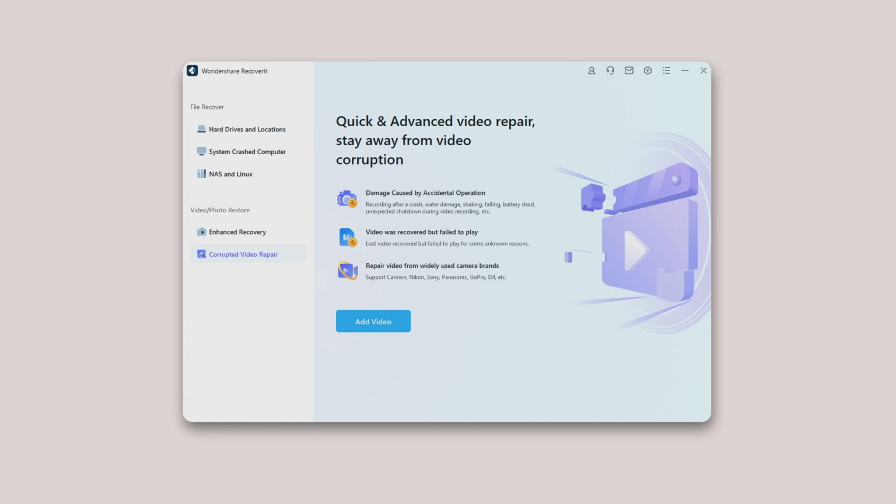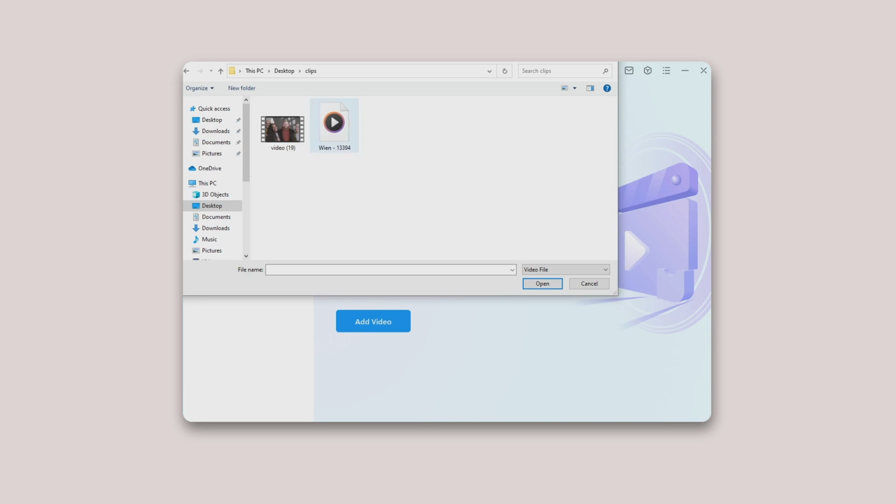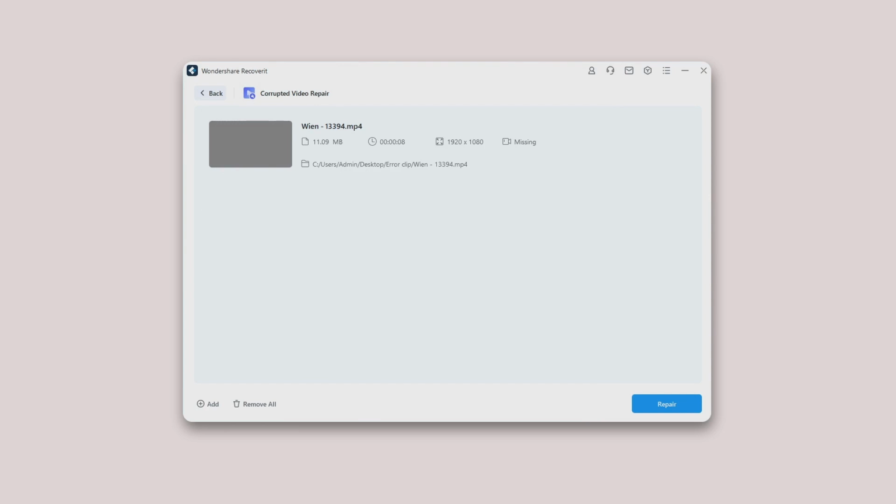Step 1. Add corrupted videos. Firstly, you can click on the Add Video button from its home to launch a browser window. After this, you can just browse to the location where the corrupted videos are stored and load them to the software.